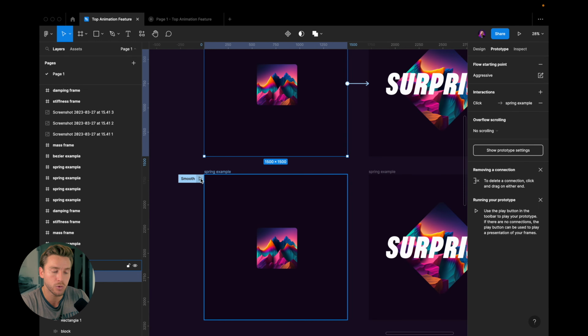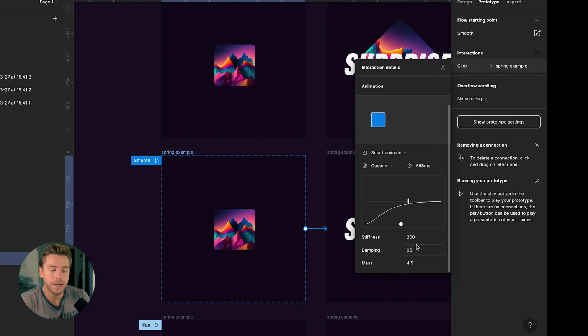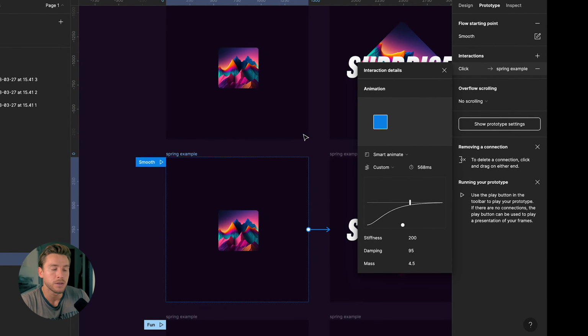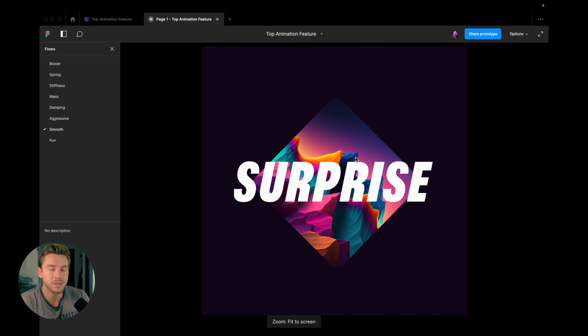If we want to make it smooth, we can check here. Then we can drag down the stiffness, add more damping to it, and make it a bit heavier. And if you remember, the more mass we have, the longer the animation is. So if we play this, you can see that it's super smooth.